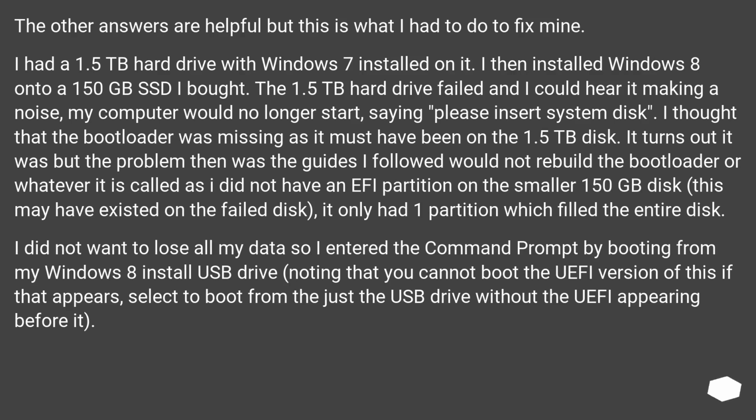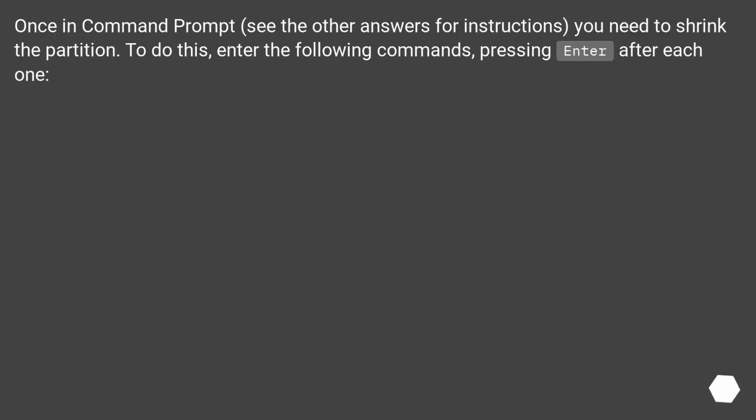I did not want to lose all my data, so I entered the command prompt by booting from my Windows 8 install USB drive, noting that you cannot boot the UEFI version of this. If that appears, select to boot from just the USB drive without the UEFI appearing before it. Once in command prompt, see the other answers for instructions. You need to shrink the partition.